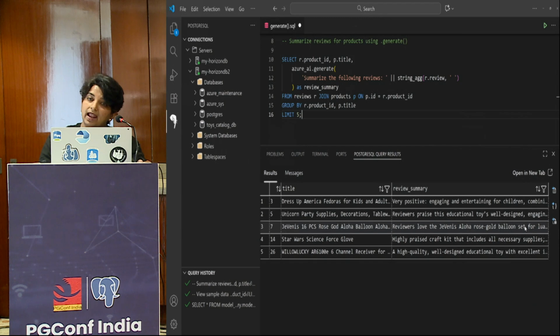Yeah, you can create embeddings if you want. That is also available, but these are some things that your LLM gives.